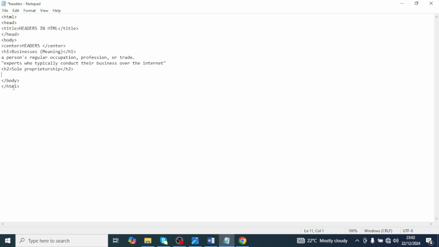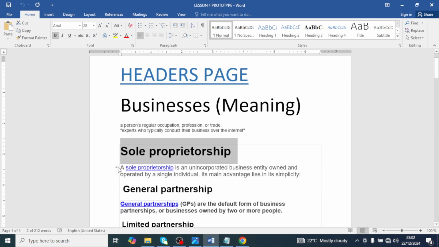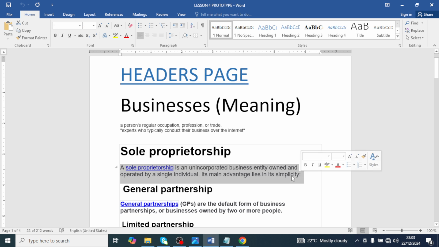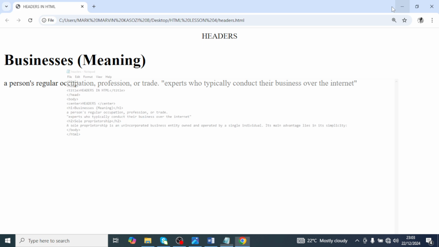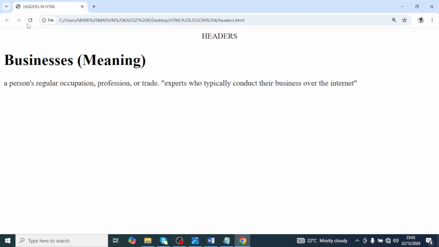Of course, I'm going to hit the enter key, then I get to the empty space, then I paste maybe the meaning of a sole proprietorship. It is an unincorporated business entity owned and operated by a single individual. Its main advantage lies in its simplicity. Maybe it's a business that is run by a single person. I can copy that, then back to my notepad. I can paste it there, then I can save. I see how my Chrome is going to behave.